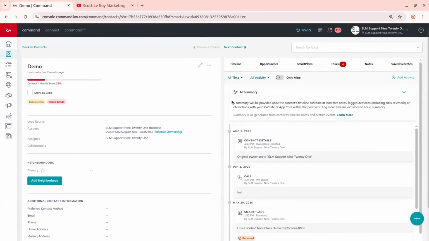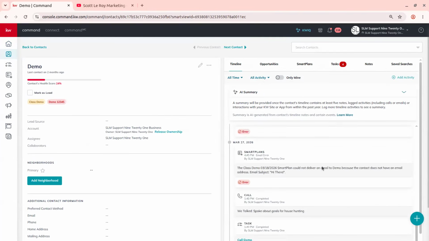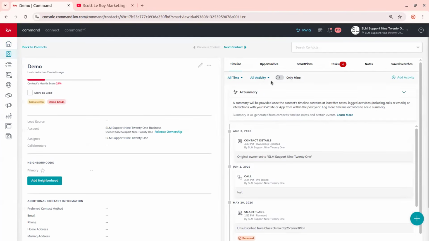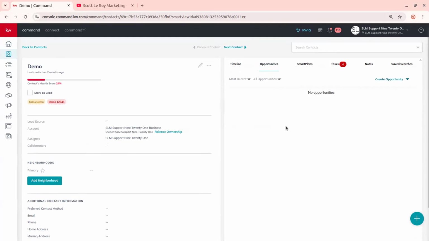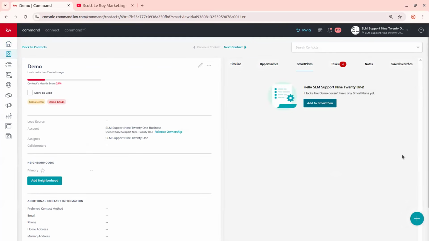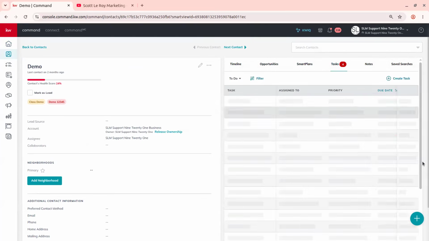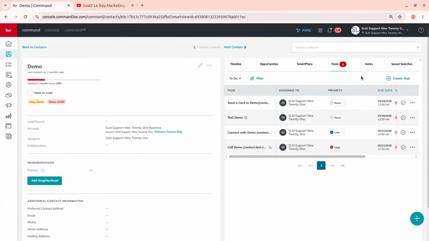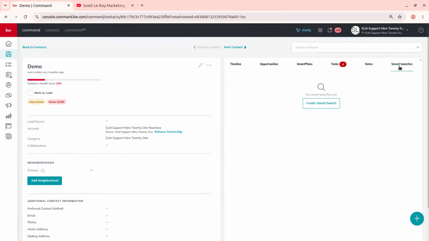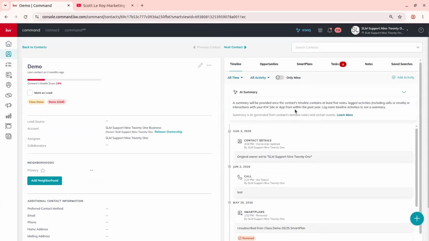On the right-hand side, you'll see the timeline of interactions with the contact. You can see any opportunities that they are assigned to. You can create opportunities through here. Smart plans, you can add them to a smart plan. You can see any tasks assigned, any notes you've created, and you can create saved searches for your contacts through here as well.